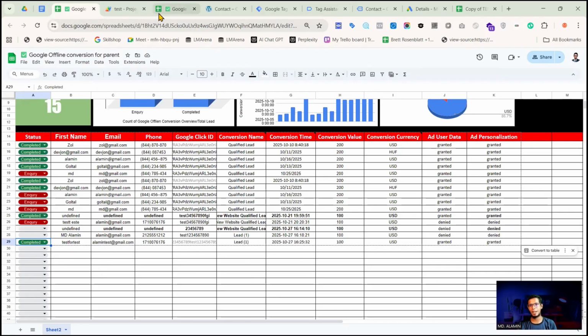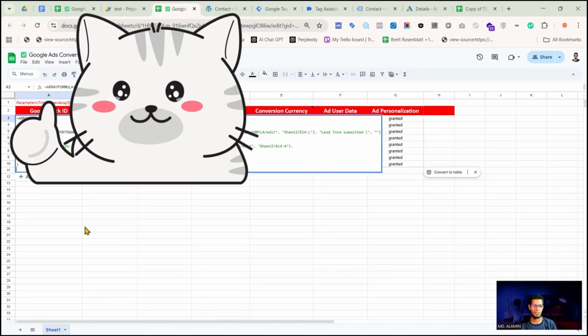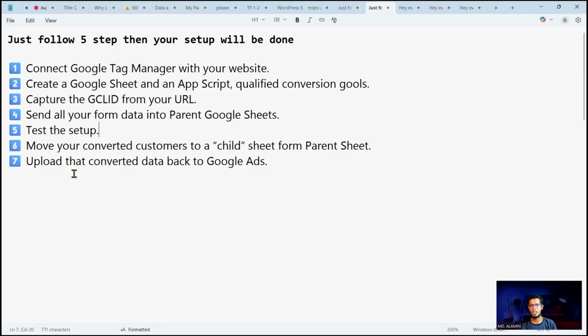I am using a code to generate this. Actually, our code looks like this. I hope you understand everything. Now our next step is to upload that converted data back to Google Ads. Upload this converted data to our Google Ads.